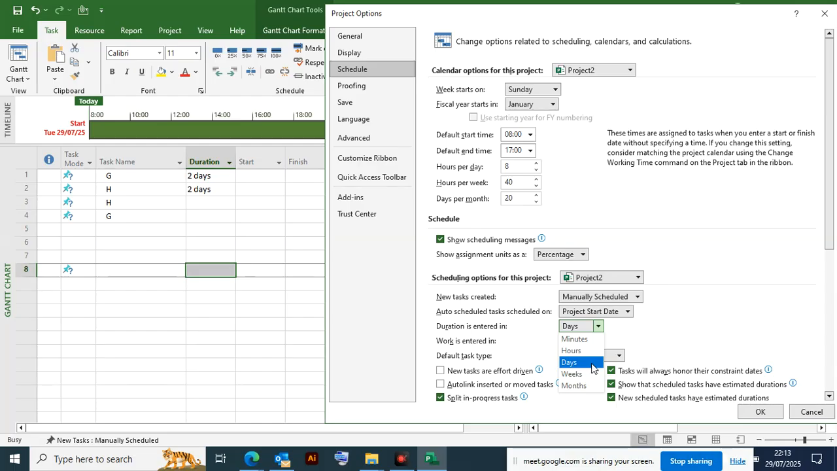I'm seeing this. Let's say work is entered in. So what is the difference between work is entered in and duration is entered in? Duration is the time that you are going to take to complete an activity. Then hours is the number of hours that a human being or a machine is going to take in that particular project. We normally measure it in what we call hours. So, for example, you are telling me that in your case, you normally work for how many hours?